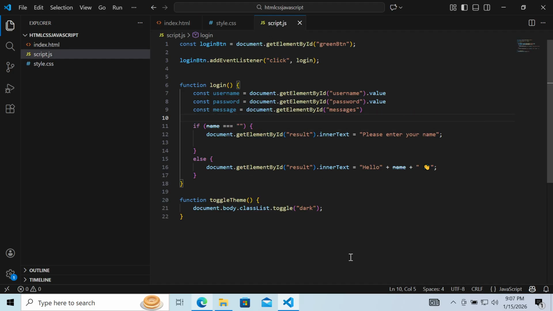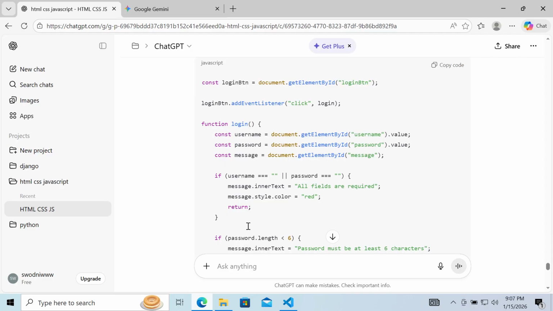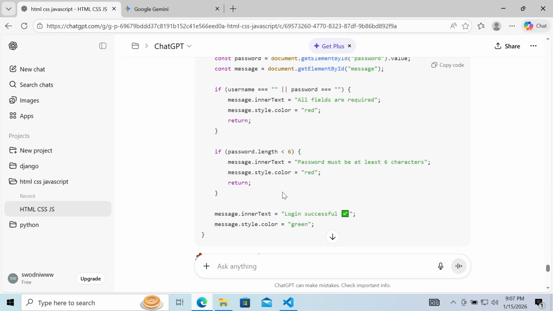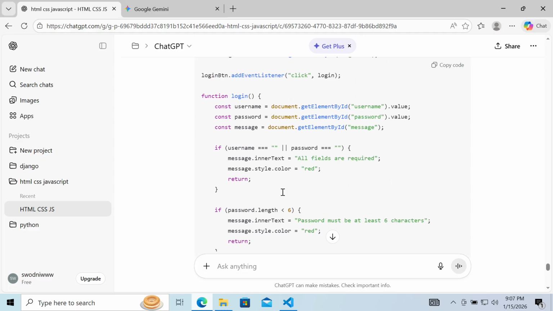Which is the if else. If both of them are empty, it's going to say this. Alright, let's do this.